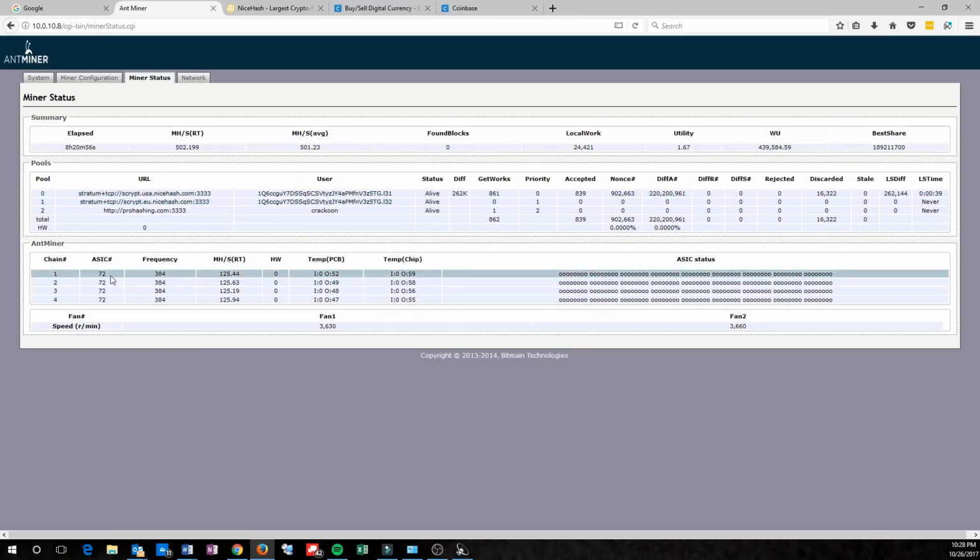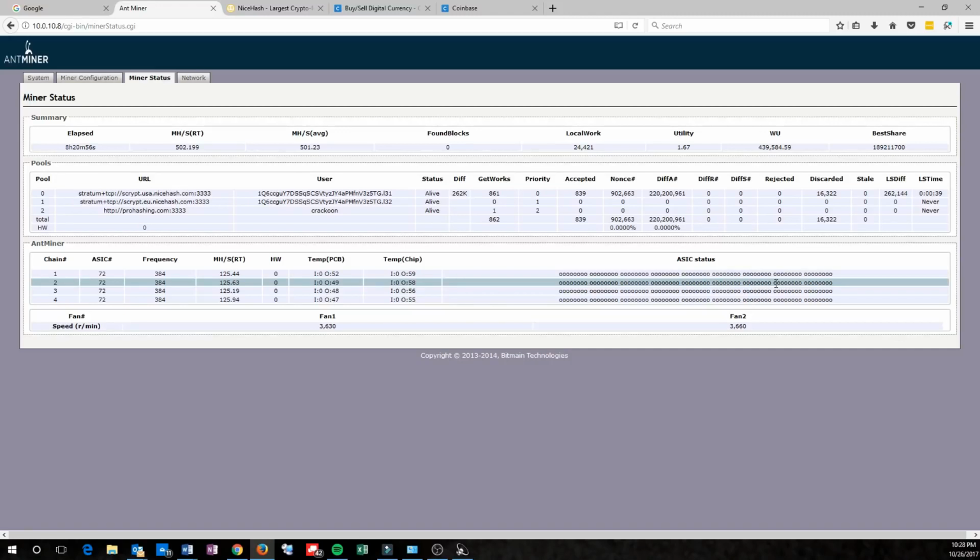Next thing you want to look at is just check all the boards. You'll see there's 4 boards here. Each one has 72 chips, and this is the status of the chips over here. You want to make sure that all of those are zeros. If each one of those is 0, it means it's running correctly. If you have any X's, it means you probably need to reboot the machine. If you have any dashes, it means you probably have hardware errors, and you'll need to send that back for warranty or for repair.